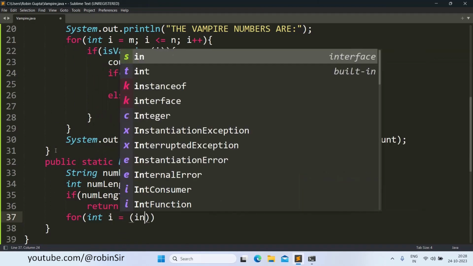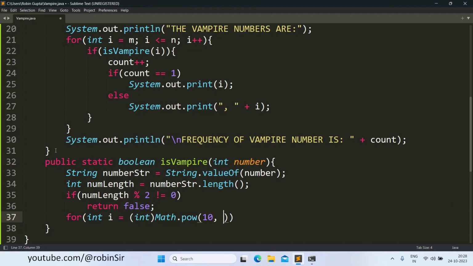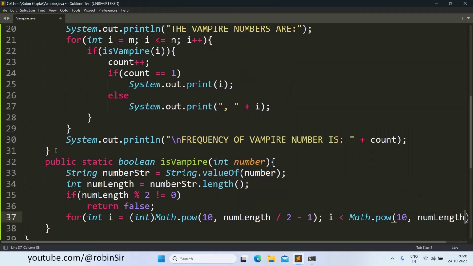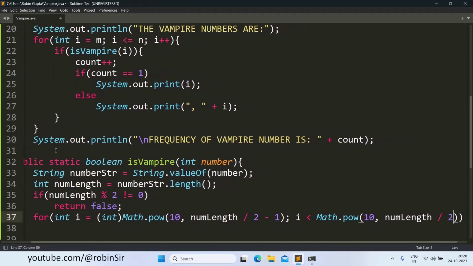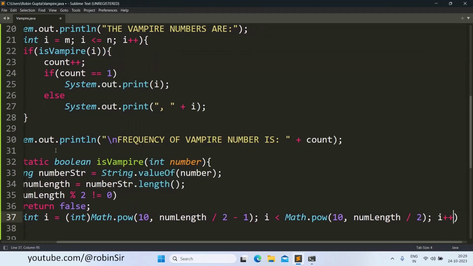i equals (int) Math.pow(10, numLength divided by 2 minus 1), and i less than Math.pow(10, numLength divided by 2), again semicolon and i++. So let's look at this expression.